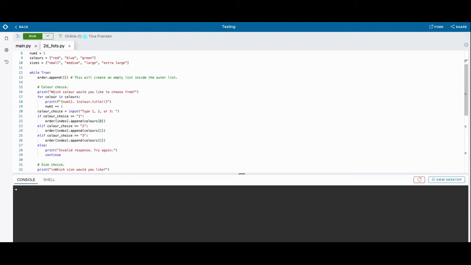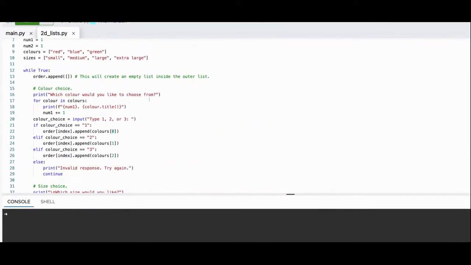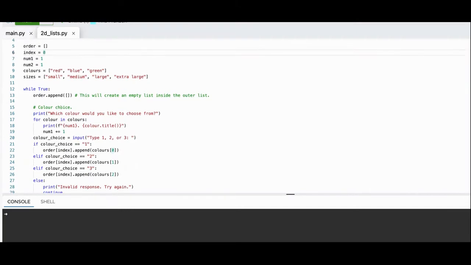So let's model that. Here we have color choice. So we have, which color would you like to choose from? And then what I've done is, using my colors list, we're going to use a for loop and iterate through. This is why I have num1 and num2, because what you'll see is I'm referring to num1 here. And what's going to happen in my for loop is as I iterate through, it's going to start with num1 being equal to 1. So it's going to be 1 dot, and then the color in here dot title.